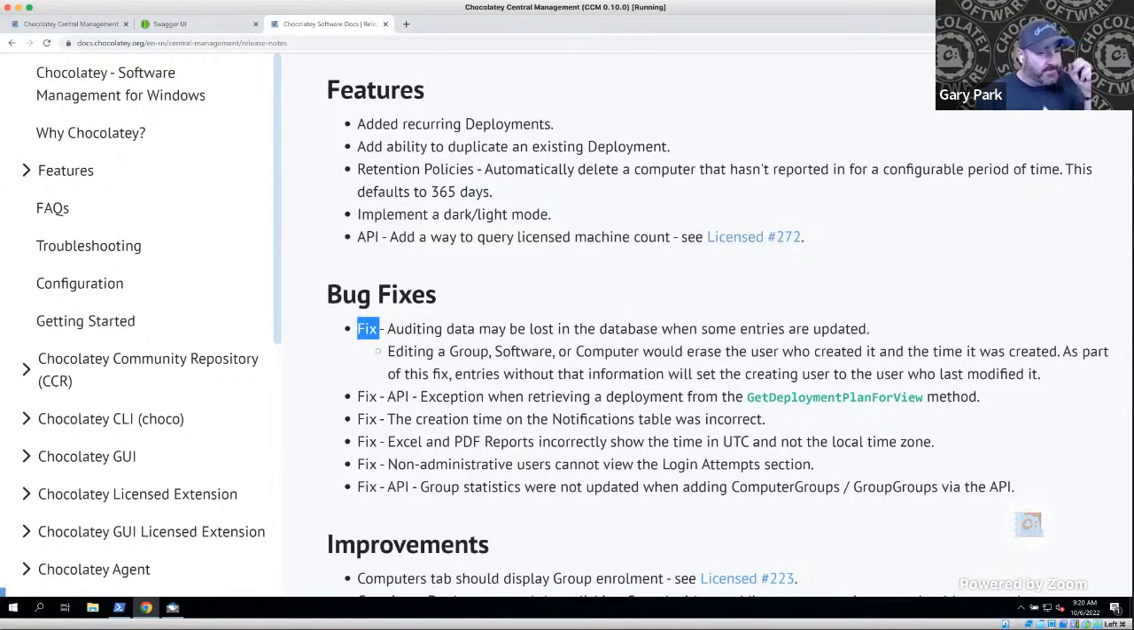The next one here, exception when retrieving a deployment from the get deployment plan for view method. This one was with regard to if you're calling that API endpoint, the get deployment plan for view, and there's reason to do that because, again, you might be using Choco CCM or you might be calling the API directly. It would error out, and it would error out because it wasn't able to deserialize that object correctly.